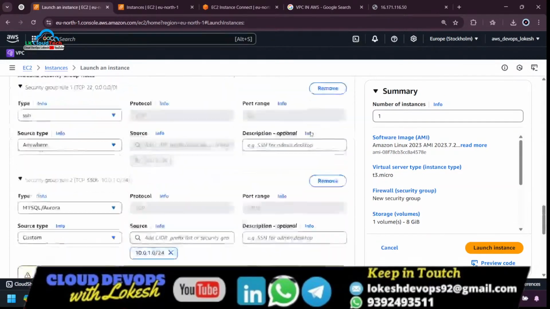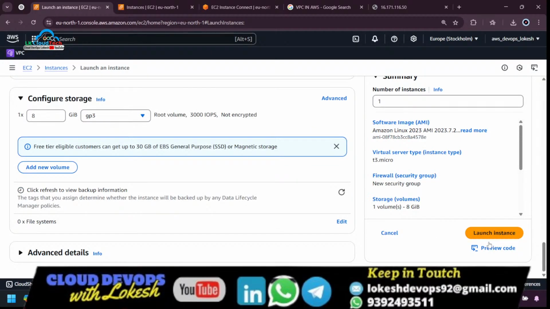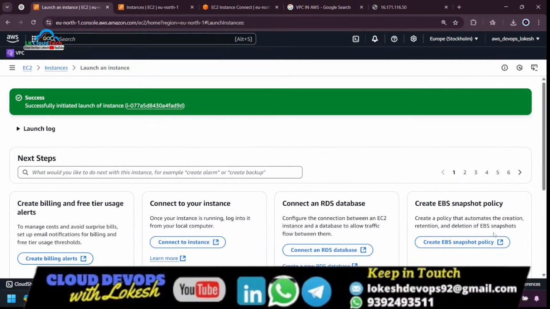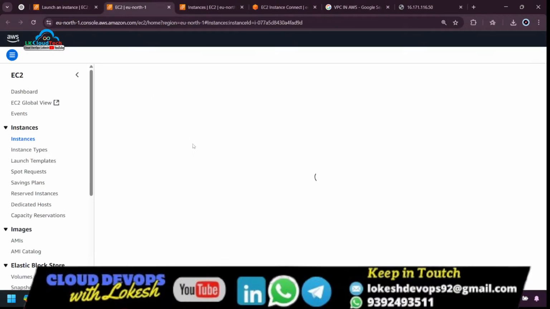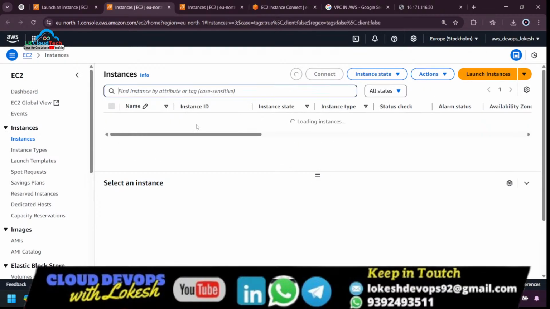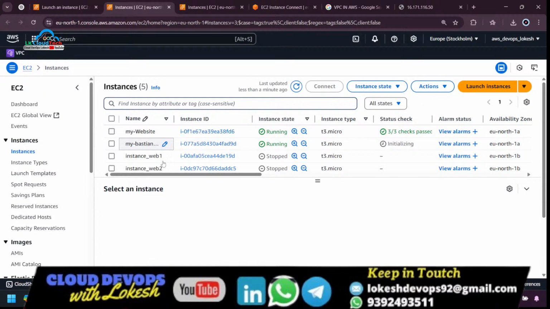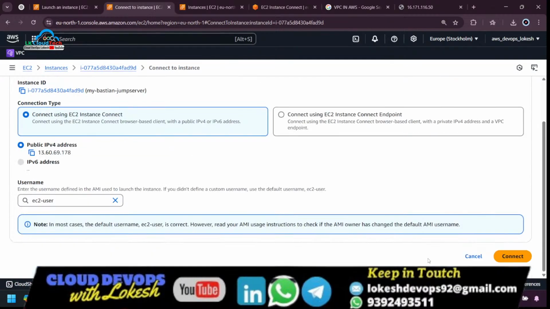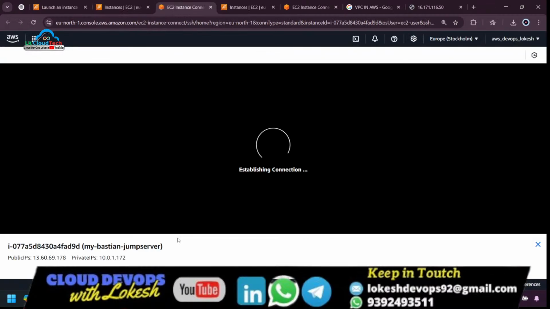So this is actually the Bastion server. I'm going to create it now. Launch. Okay, let me launch this instance. See this bastion. Okay, this is our bastion. Just now I'm going to connect with it. Still it is not ready, but I'm connecting anyway. I'll wait a few seconds until it gets ready.